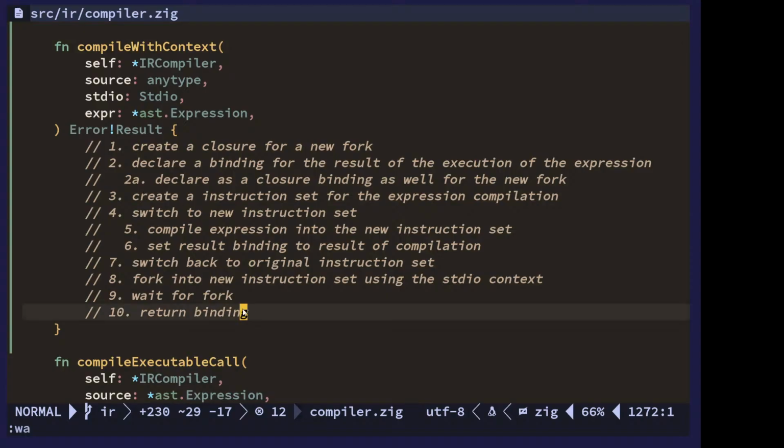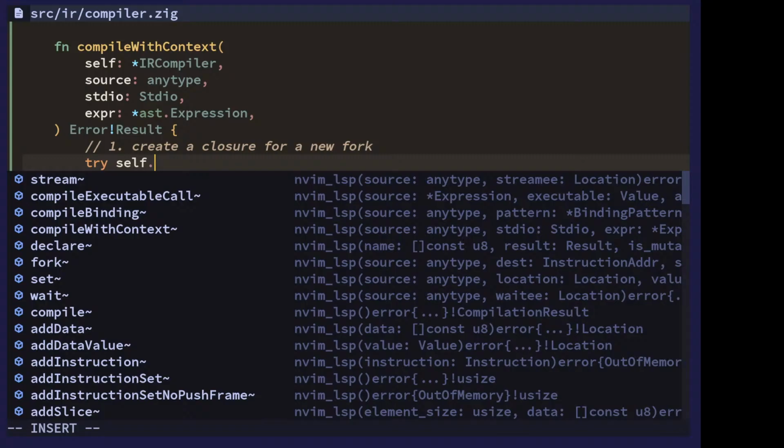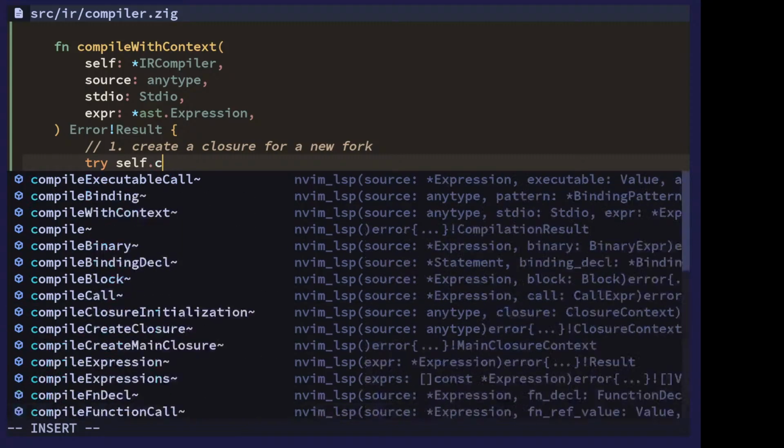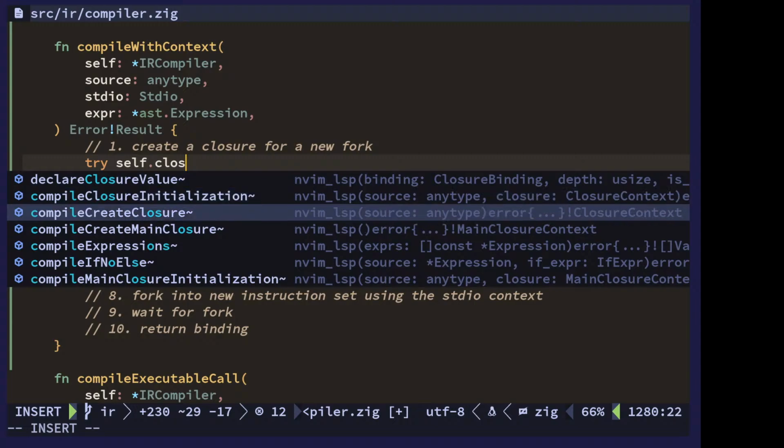Okay, so I think these are the steps needed to reliably get some kind of result out of running a compilation in a separate context, a separate standard IO context, and get the results out. So okay, create a new closure. This would be like closure something something. Yeah, compile create closure.